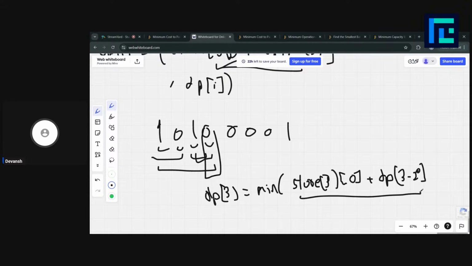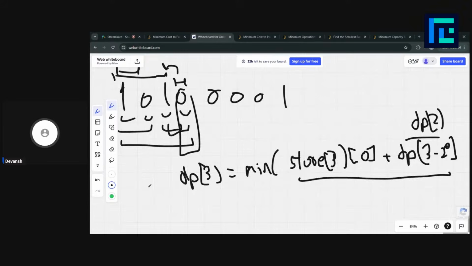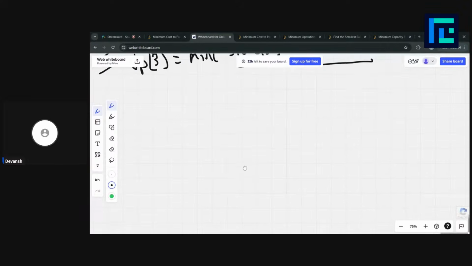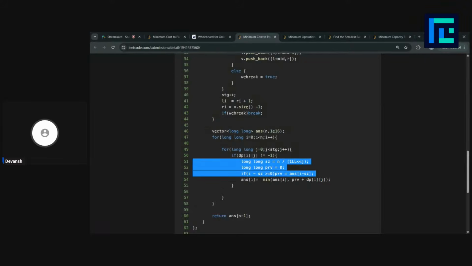So this is dp[2]. We check for this segment plus the perfect answer for this. Similarly, this segment plus the perfect answer for this segment. So this is how we check all possible segments. Hope the problem is clear. And this is how we have implemented it here.